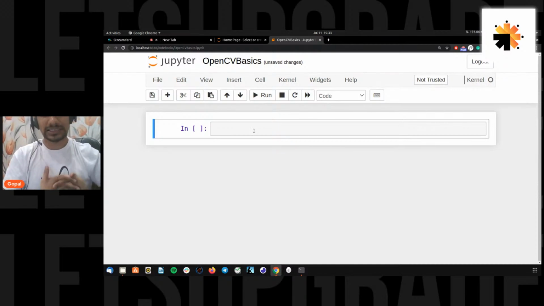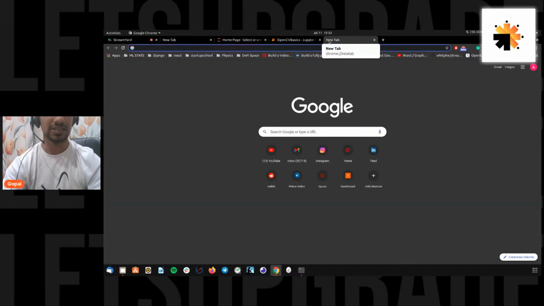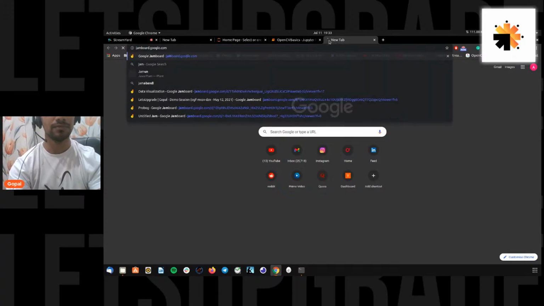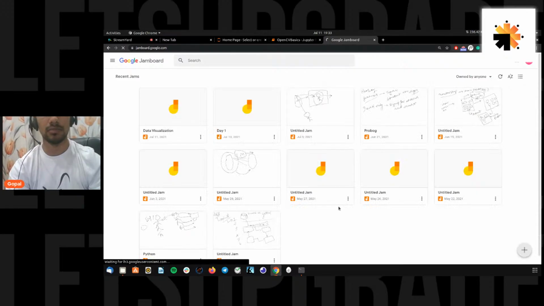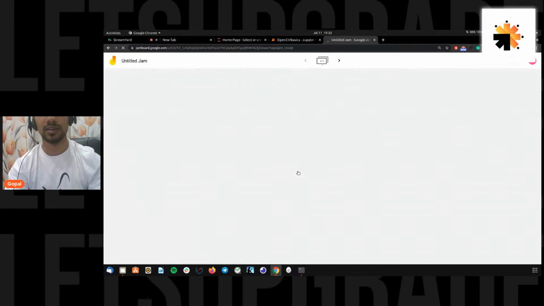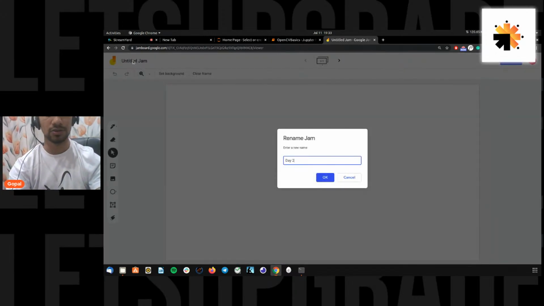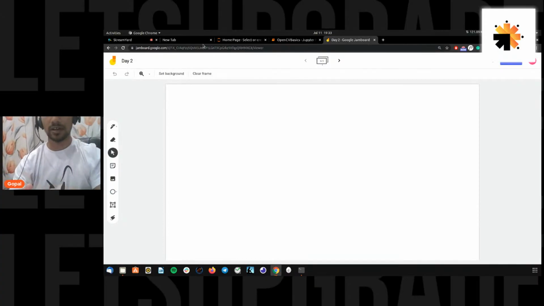Okay. So let's start with our basic functions and basic functionalities, or the basic mechanism, of an image. We will be learning about images throughout this session, and let me just recap whatever we have covered till yesterday. Okay, so let's go to the dashboard first. It was Jamboard, and add one more. We can add as many as we want. Okay, and this is your day 2.